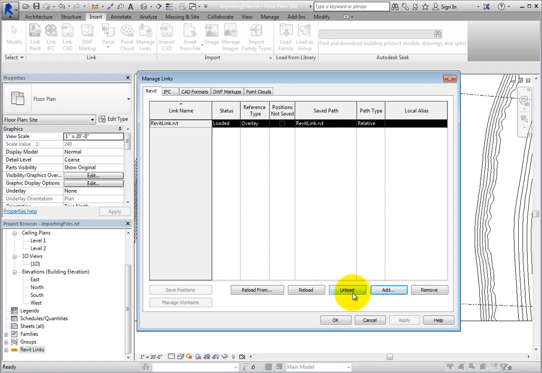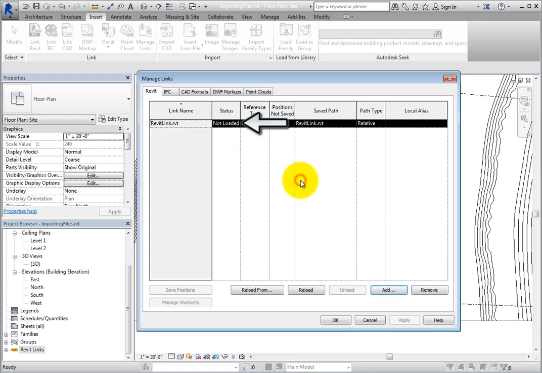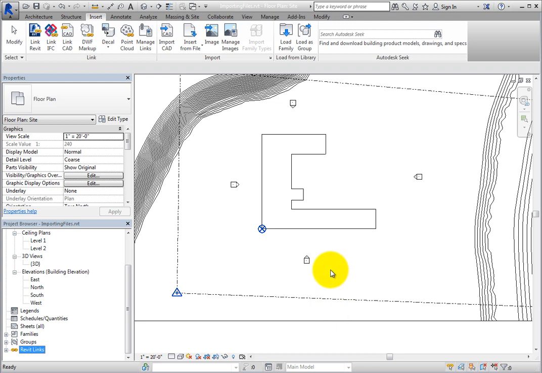Revit displays a dialog, warning that unloading a link cannot be undone. But this simply means that you cannot reverse this action by using the Undo tool. However, you can easily make the linked model visible again by reloading it using the Manage Links dialog. Click Yes. When you do, the status changes to Not Loaded. When you click OK to close the Manage Links dialog, the linked model is no longer visible.